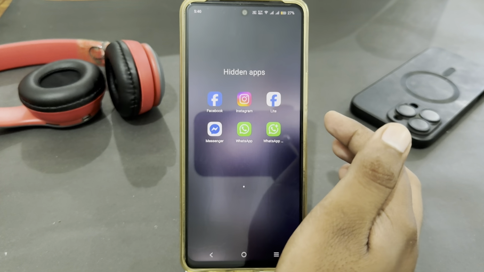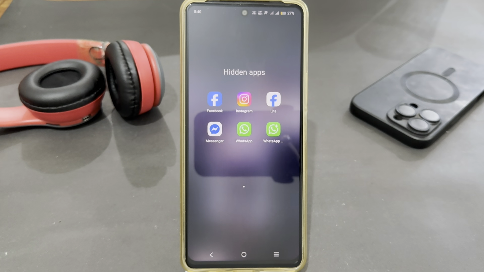Just verify yourself and then you'll get the hidden apps folder. You'll get all of your hidden apps here. So that's how you can easily hide your apps on UI 200.